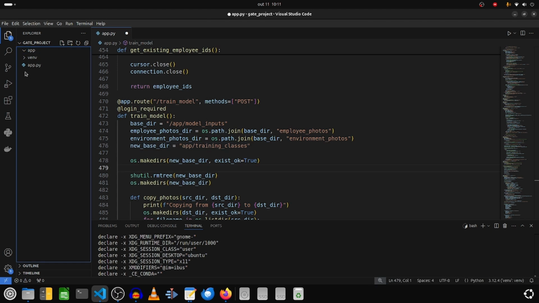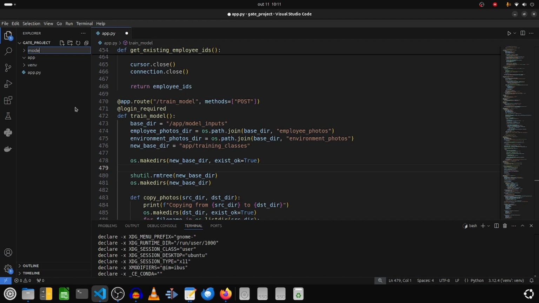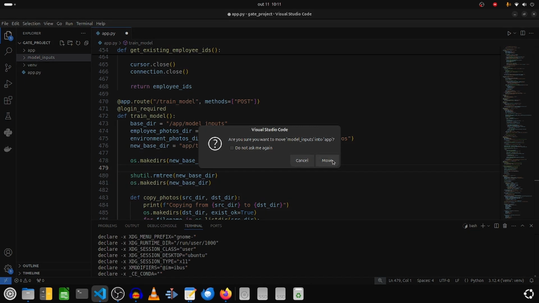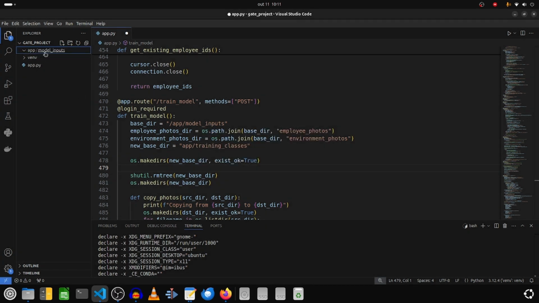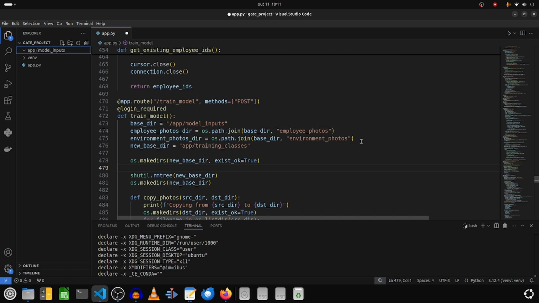So here in our model inputs, let's create the folder. We're going to have model inputs, and this will be inside of app. Inside of model inputs, we're going to have environment photos, and the employee photos are going to be created dynamically. So all we have to do now is copy the environment photos. I have the folder right here.